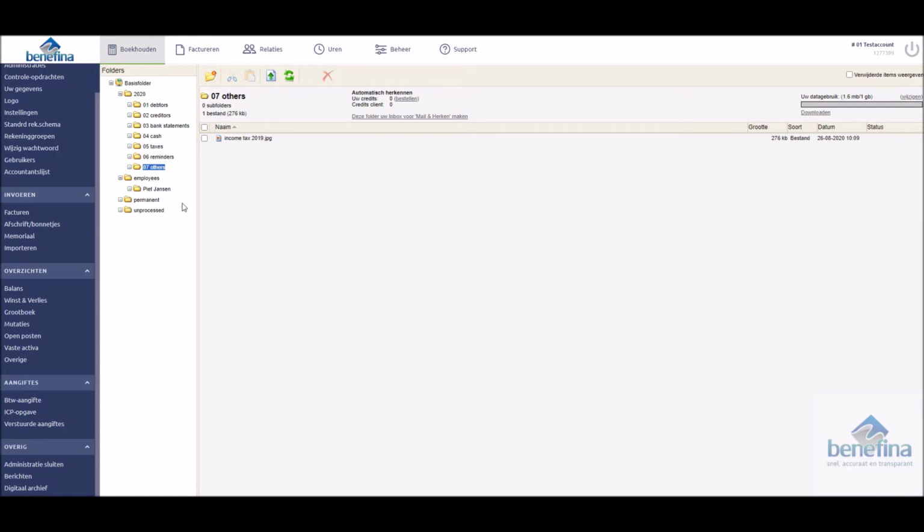Then we've got a separate folder for the employees. And per employee, we keep, for example, the contracts and the pay slips. Then we've got the permanent folder. Here we keep your Chamber of Commerce extract and your ID.